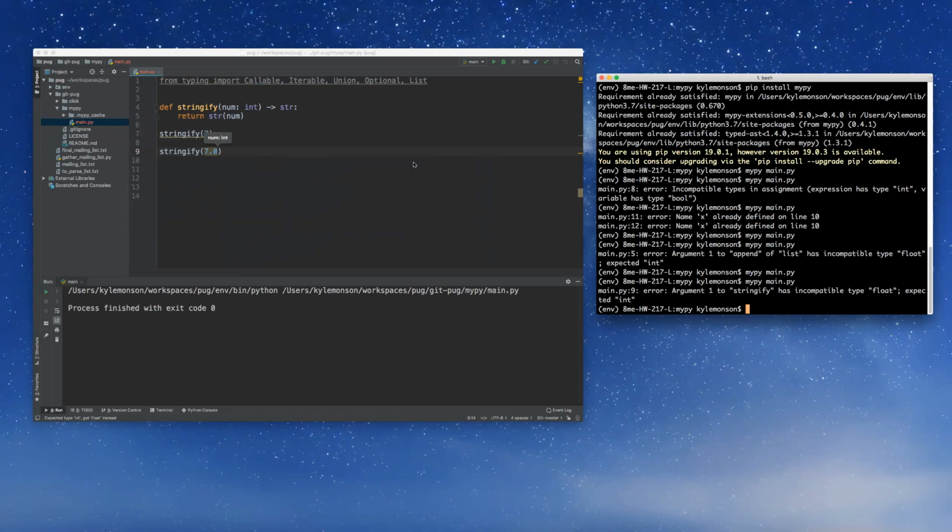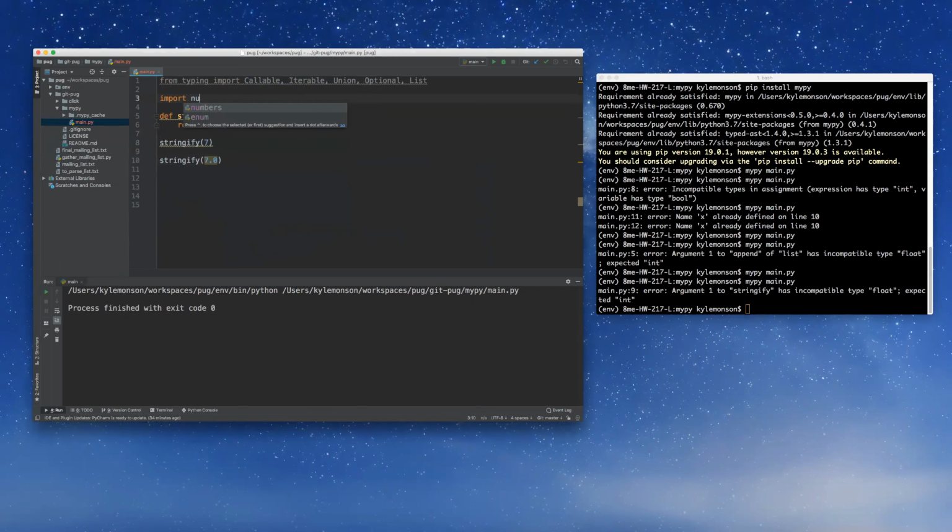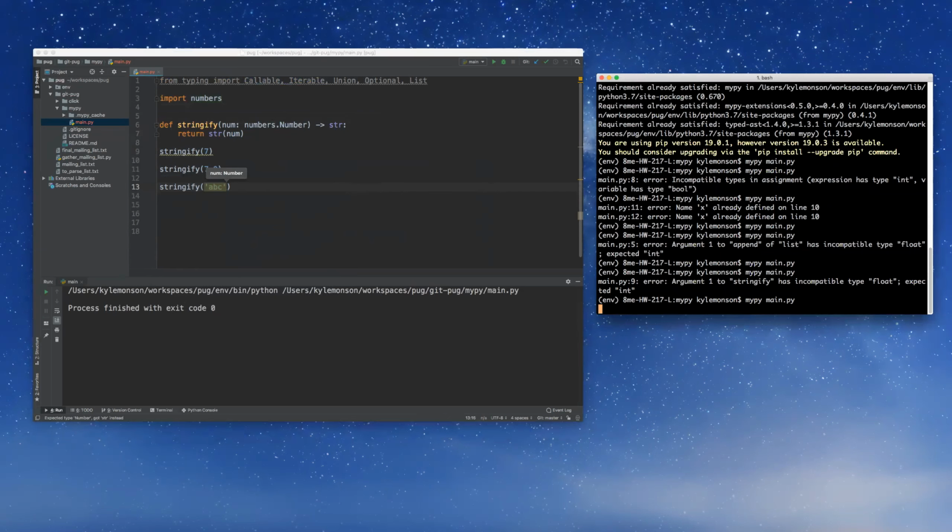So what if I don't care whether it's an integer or a float? So this, you would do import numbers, and you can actually put in numbers.Number, and this should allow it to accept any number type. And so if we do stringify ABC, that one should be the only one that produces an error.